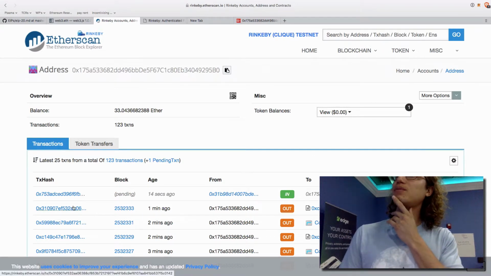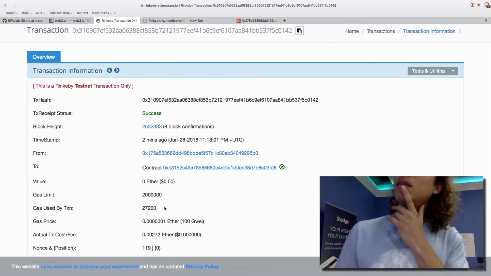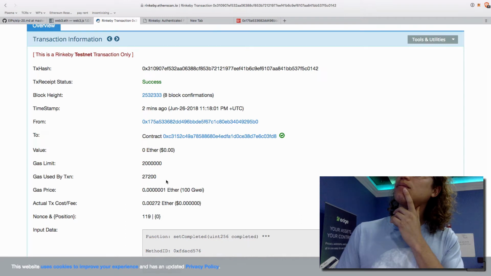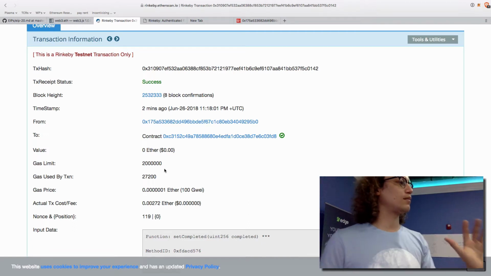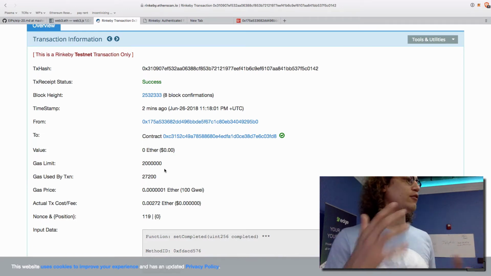No, let's see how much it costs. We can see that here. Deployed the contract. Yeah, gas used is 27,000. Is that 27,000 today? No, so gas is a different thing. Gas is a formula that Ethereum uses to determine how much things cost.